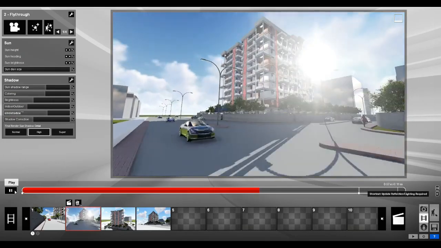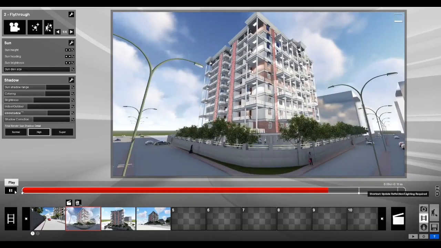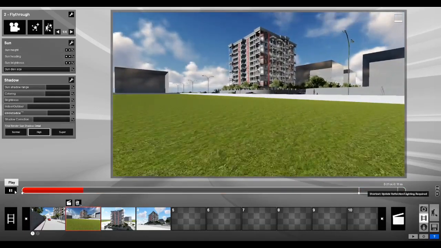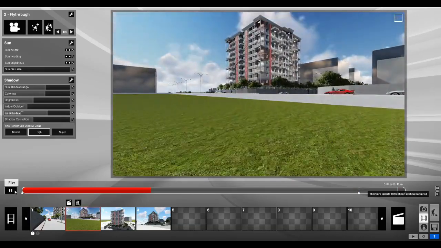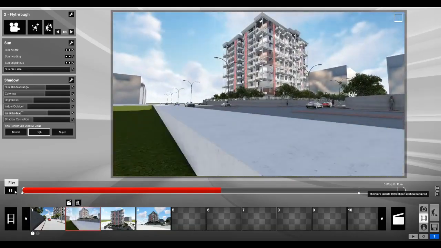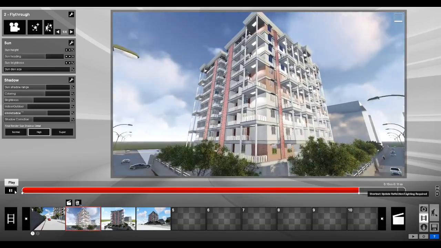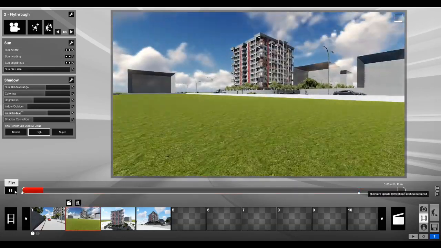So you guys can see how we can go even from a day to a sunny evening to maybe a night scene also, depending on where the keyframes are set. I want you guys to go through and set the first and the second scene the same way I have set it, and then we will work on the third and the fourth scene.